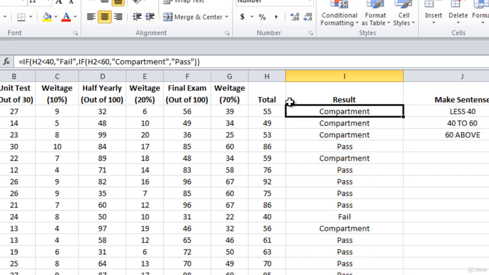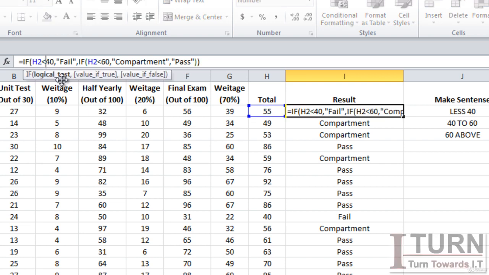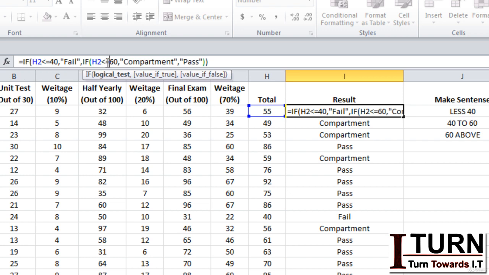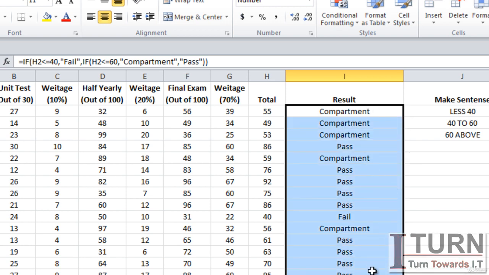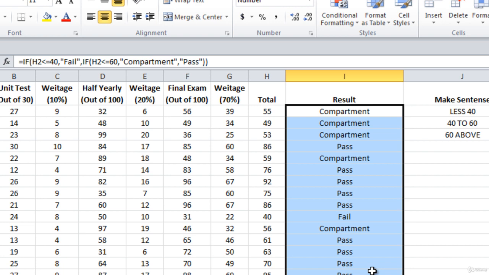In order to make it even more accurate, if you want to, then you need to give the value like this: if H2 is less than or equal to 40, then fail. If H2 is less than or equal to 60, then it's compartment. You will not find much impact of it in this data because these are decimal based, but this is how you need to write the function. And this is the example of nested if.